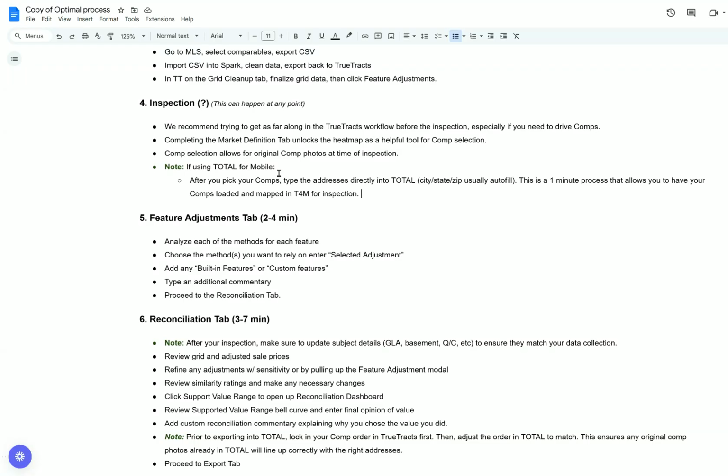Now, you have gotten your comps. You have imported those into TrueTracts. You have cleaned those up. And now we're going to go to feature adjustments. So you're going to analyze each of the methods for each feature. You're going to choose the methods that you want to rely on. Based on those methods and what they indicate, you're going to enter a selected adjustment.